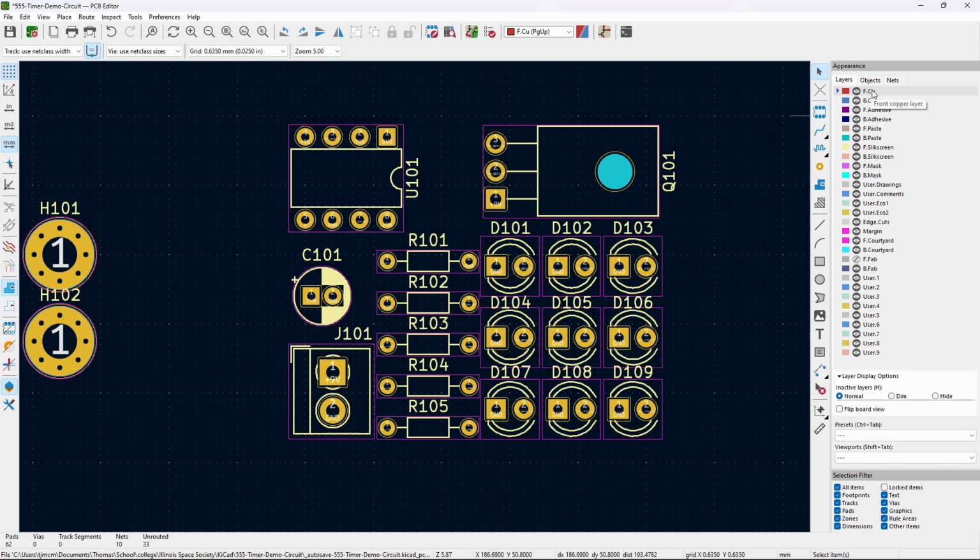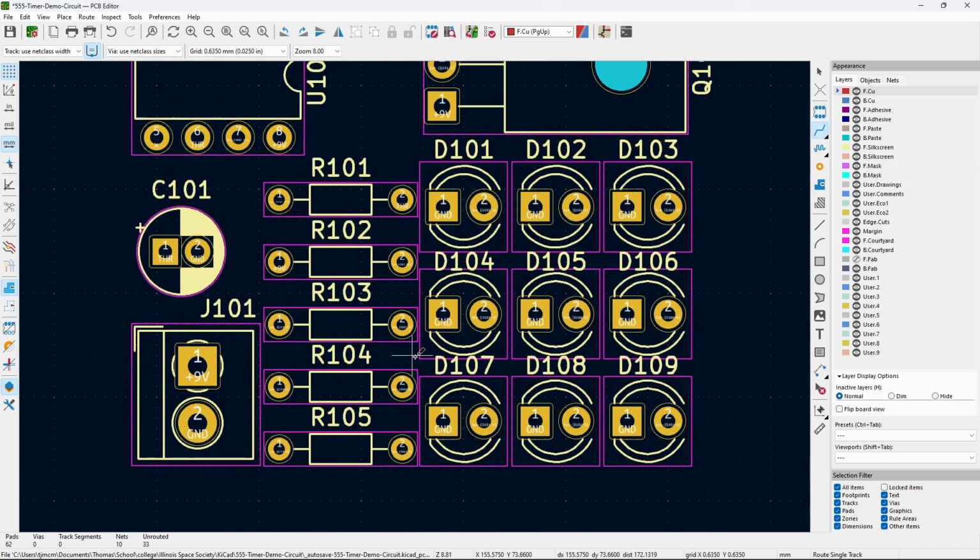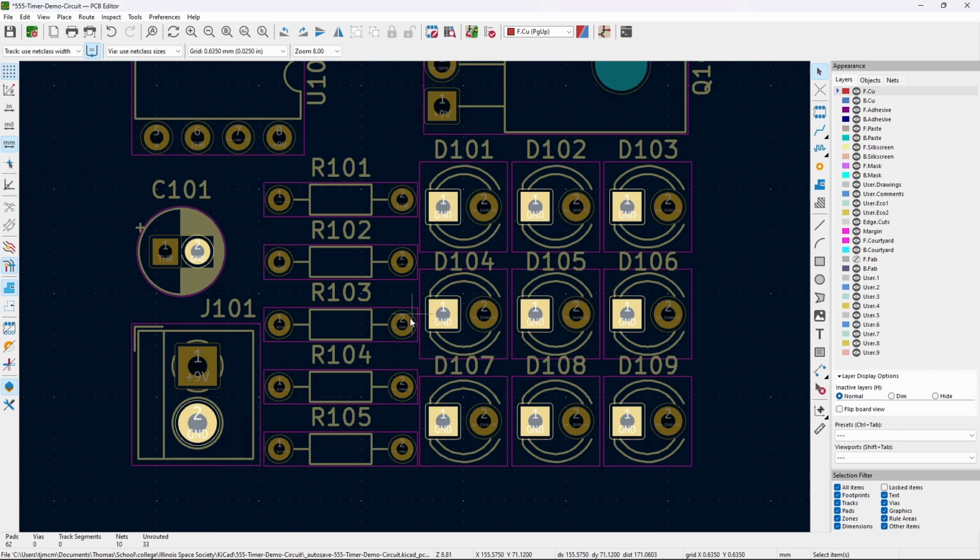We currently have this front copper layer selected. This back copper layer is also here if you're going to make a two-layer board. Unfortunately, KiCad does not allow us to set it to one layer, so we have to work with that. But we can start by selecting this Route Tracks button here. And let's go back to our resistors and our LEDs. So this port here connects to these three right here.